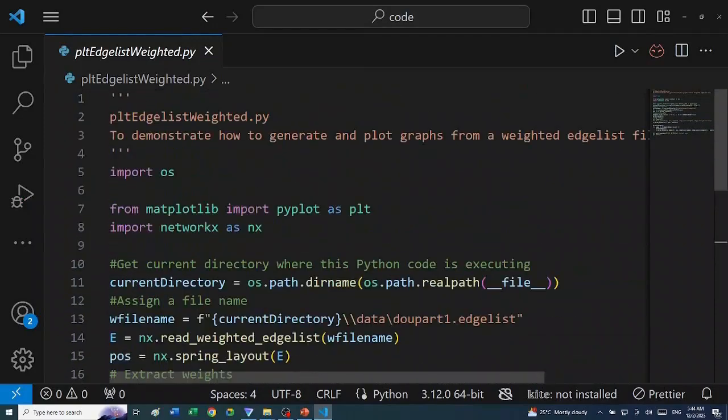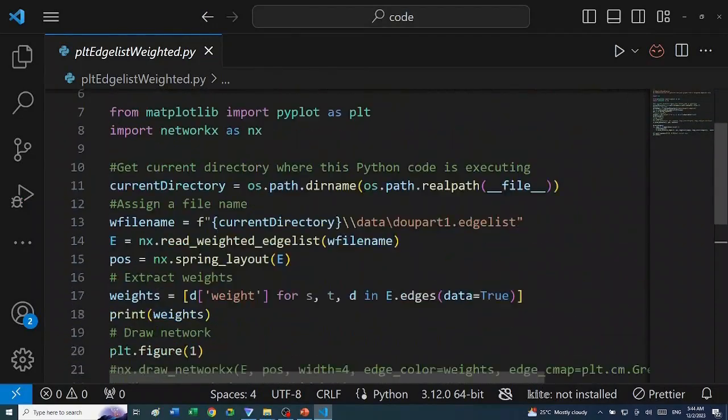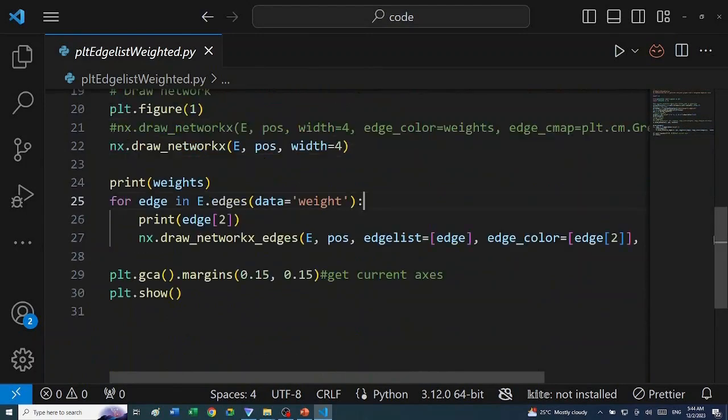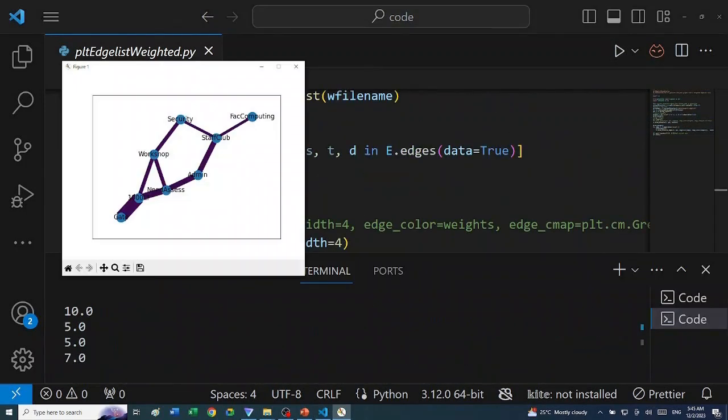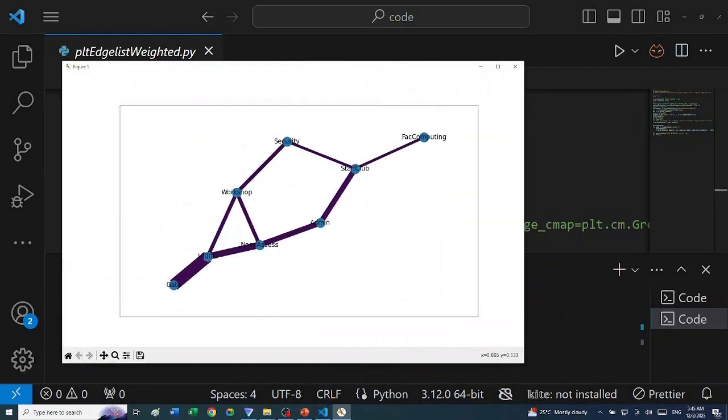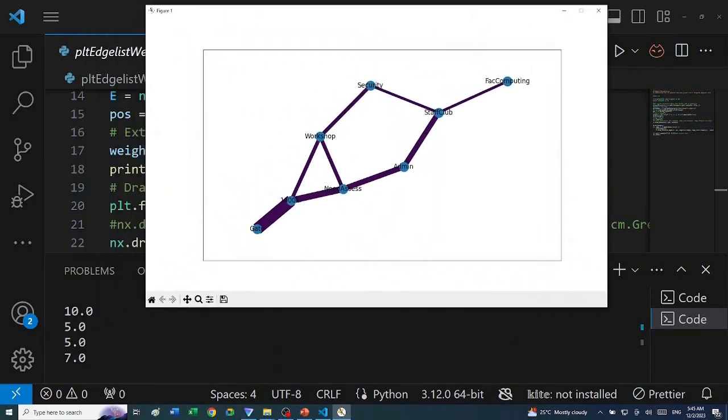So here we are in Visual Studio Code, and this is the program that I just described. Very brief. Run the program. So you see the plot that we got from this. All the weights are actually indicated.